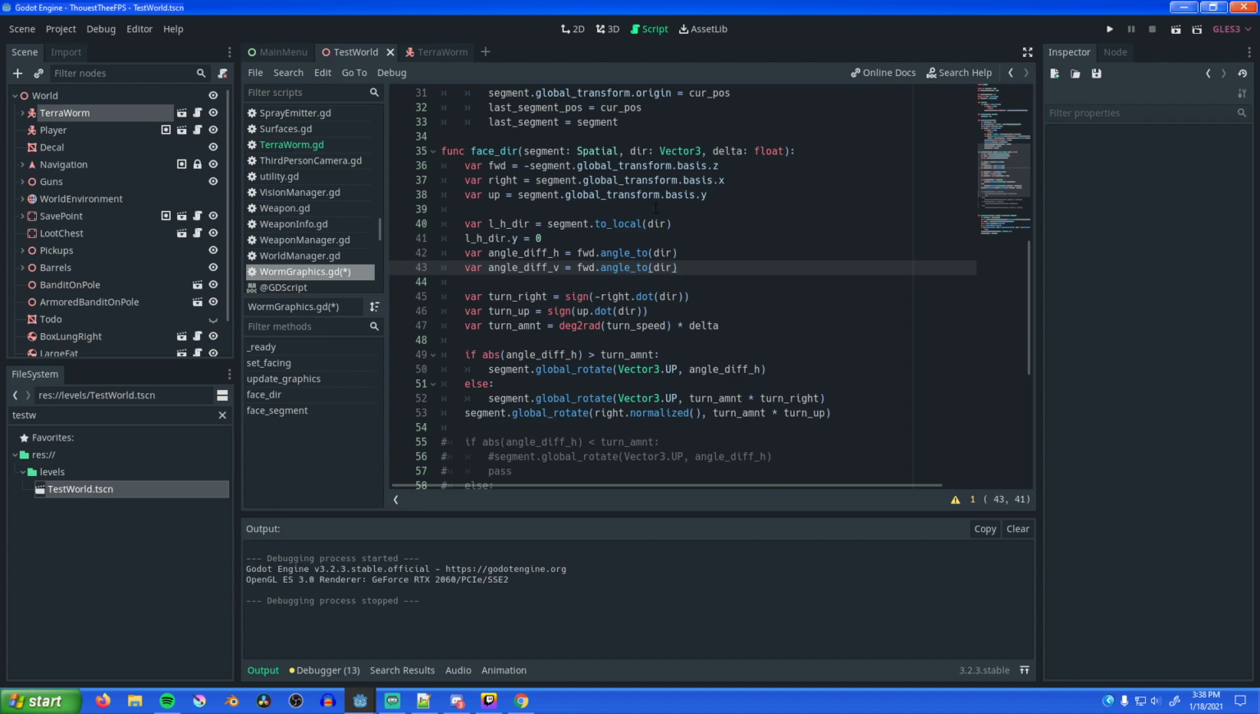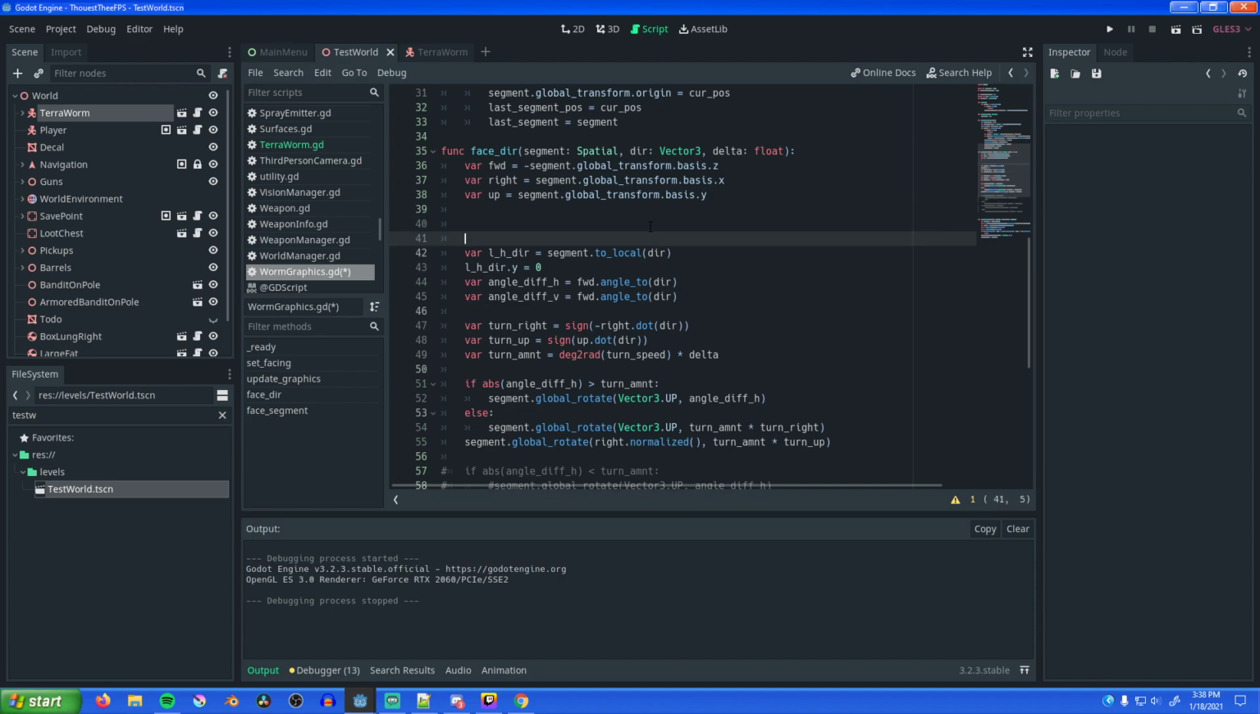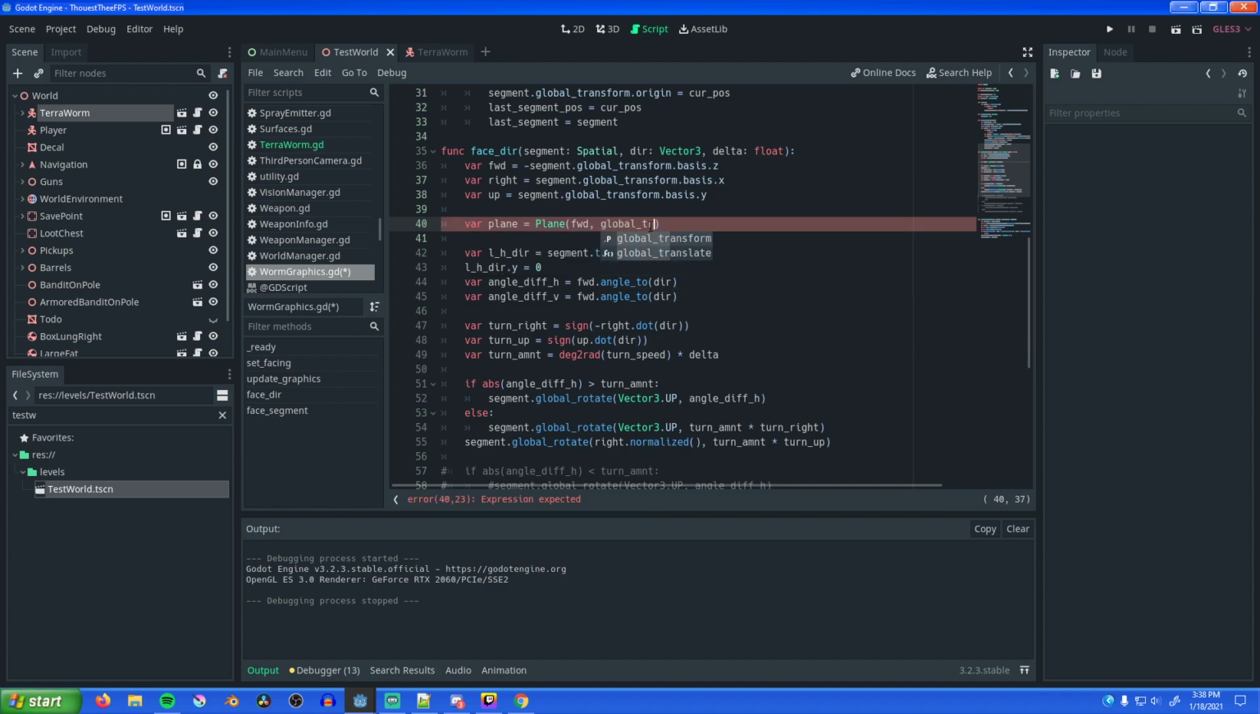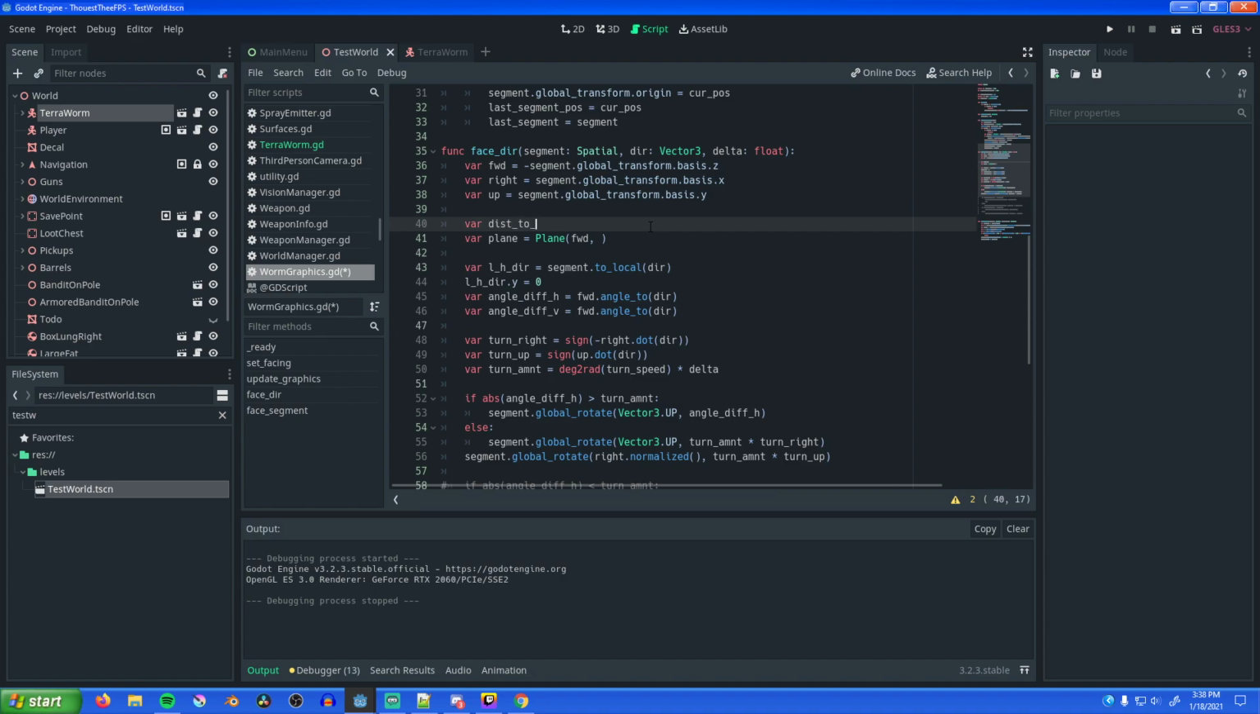I don't know. Let's see. Let's just do it. Var plane equals plane. And I'll just say, let's see, normal is forward. And then I'd say... We'll see. Let's see. Dot length, I guess. Let's see.